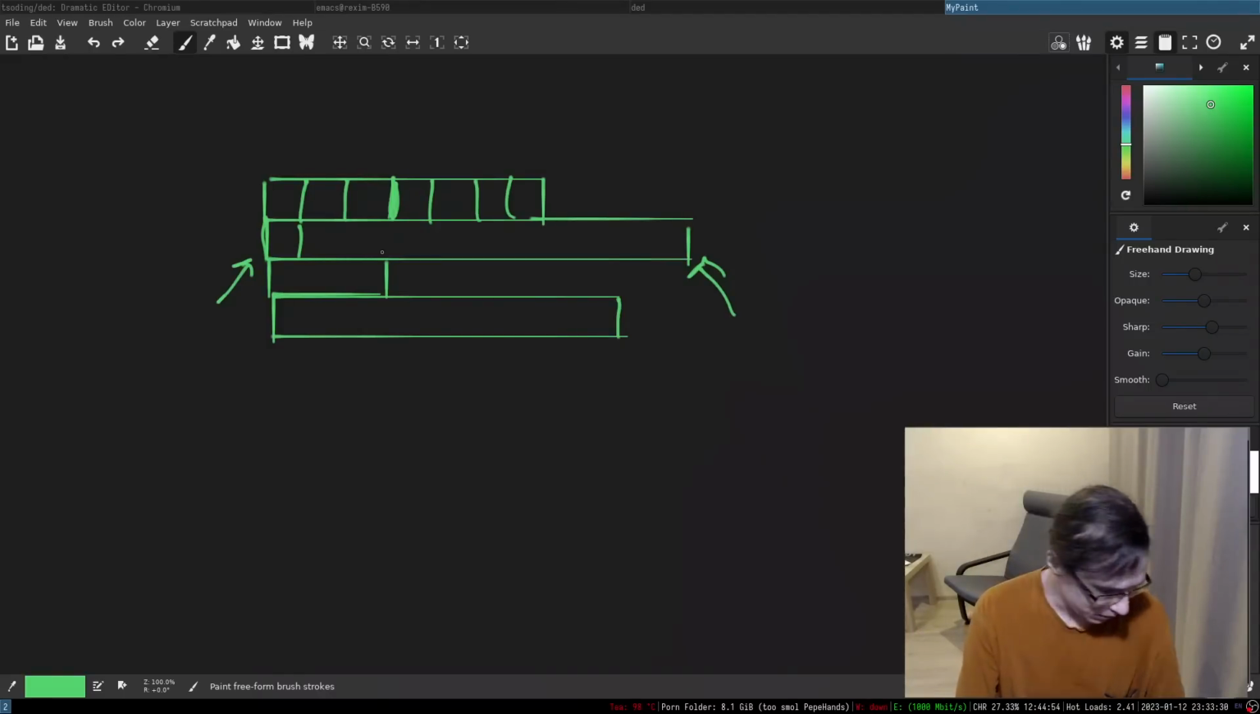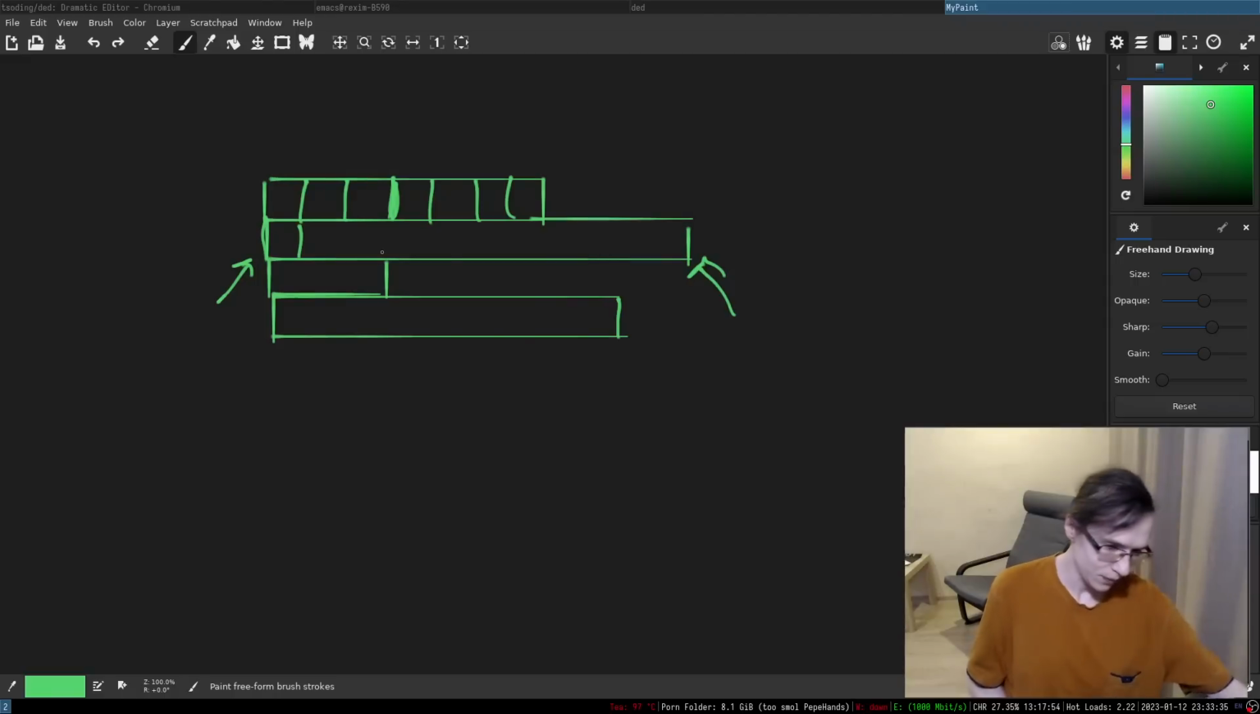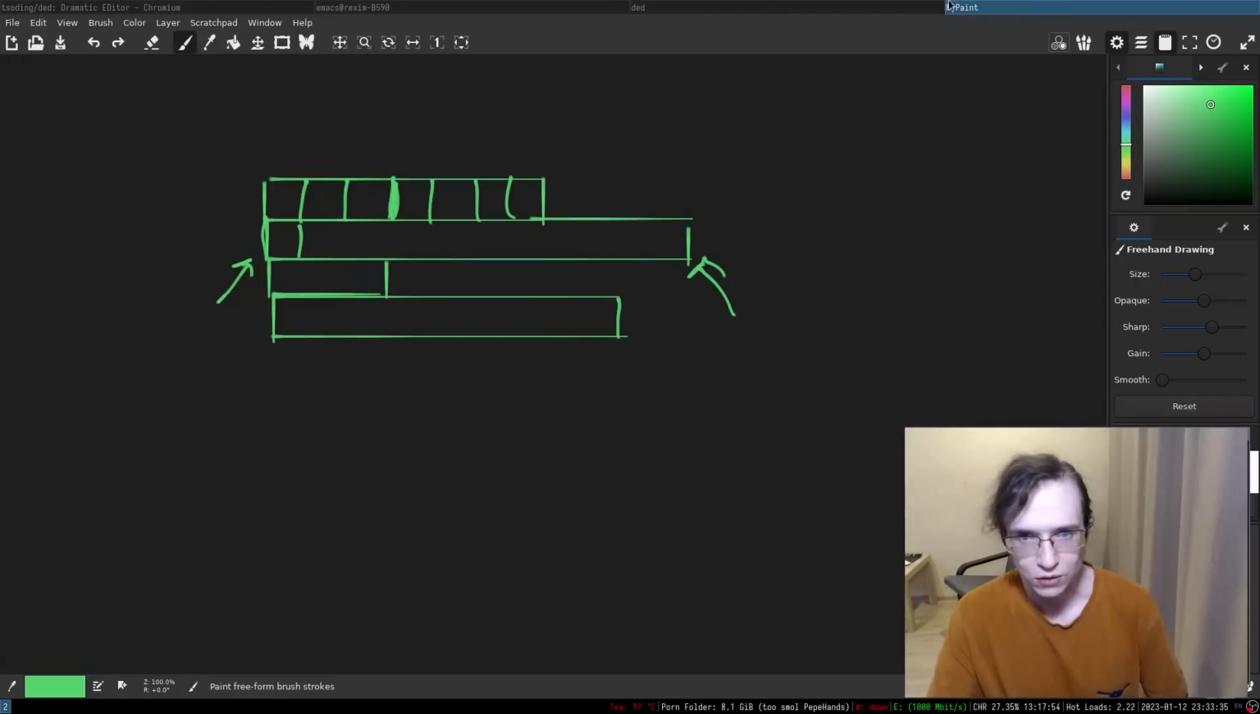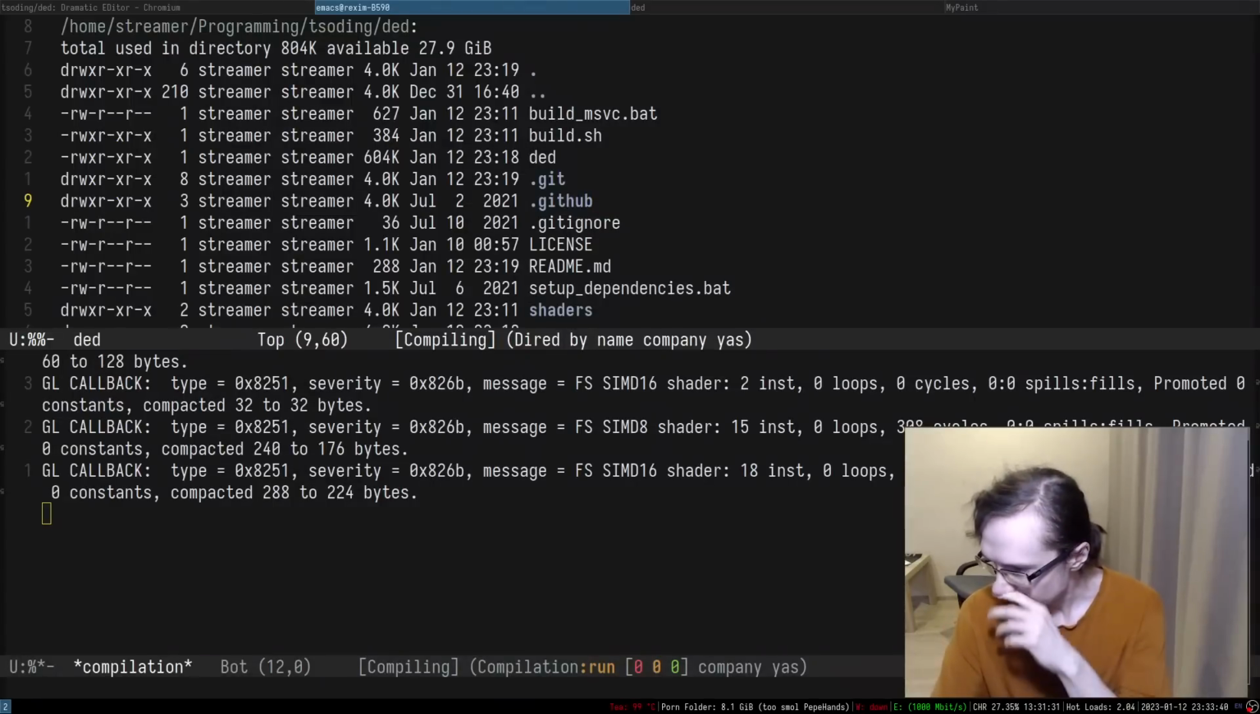And all of that has to happen in the selection mode, right? So if we are in the selection mode.